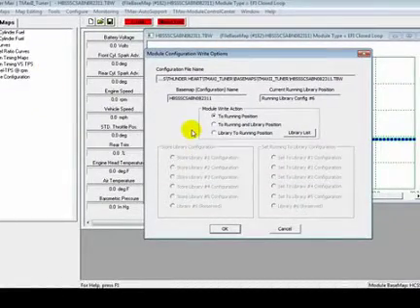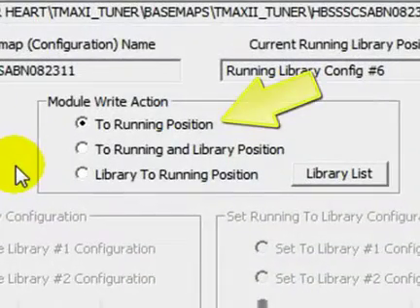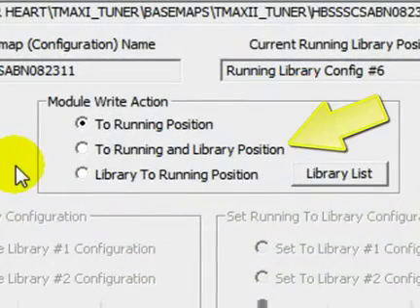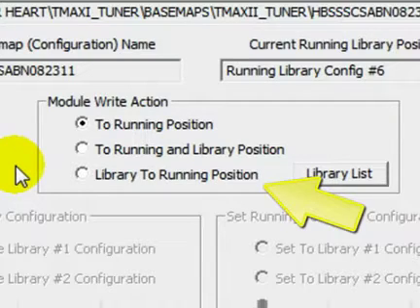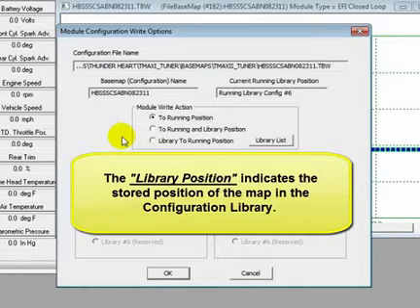The Module Configuration Write Options window will appear. In the Module Configuration Write Options window, you will have the following options: write the map to the running position, write the map to the running and library position, select a map from the library and load it into the running position. The running position indicates the default base map which your bike will operate from while riding. The library position indicates the stored position of the map in the configuration library.